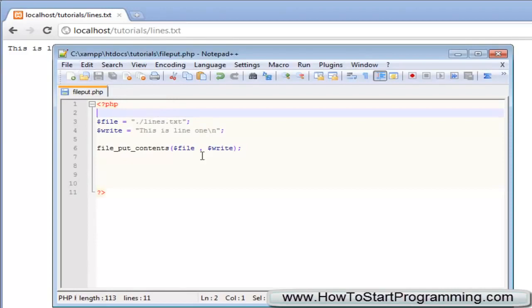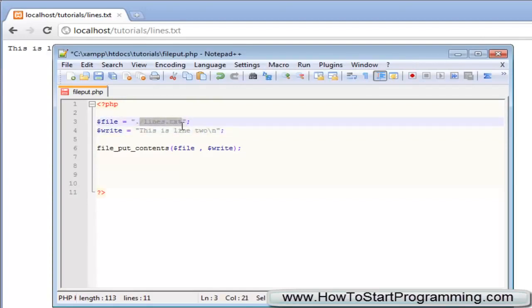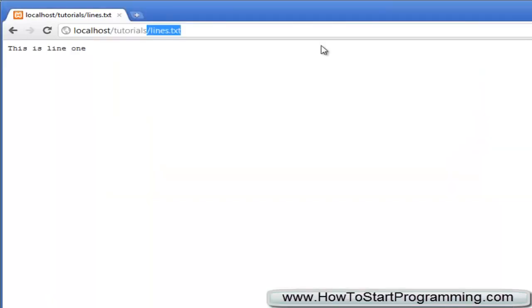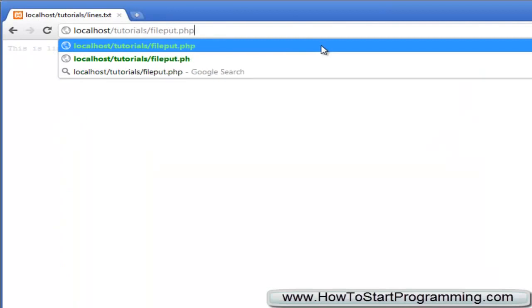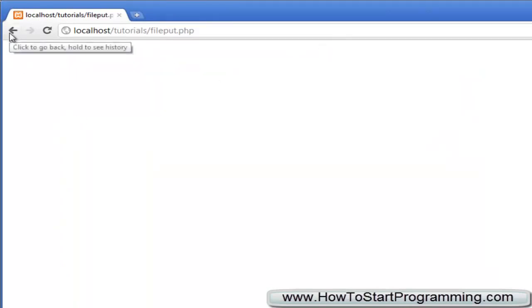So let's say we want to write a new line. All we'd simply do is type out here, "this is line 2", and you would think, because we specified this, it exists currently, that holds "this is line 1" and that's all. And since we're actually just putting the contents into it, it doesn't look like we're overwriting it. So if we save this and we go to file put.php, okay, everything looks fine from there.